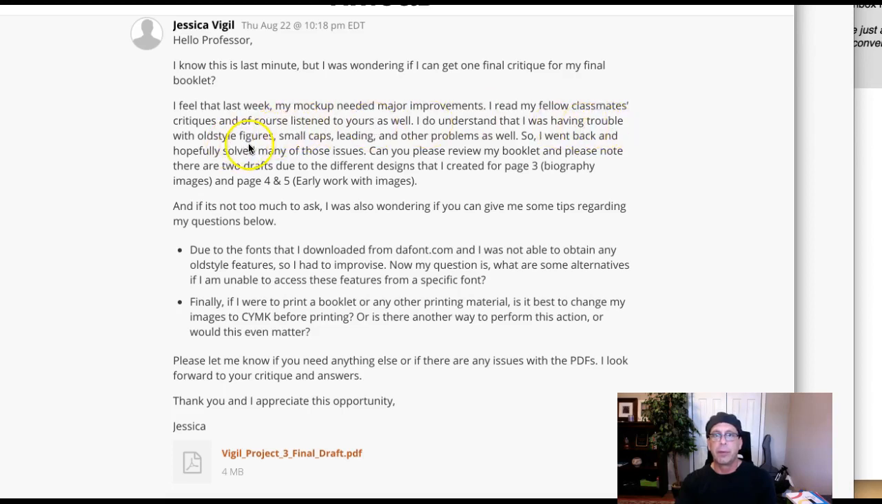I understand I was having trouble with old style figures, small caps, leading, and other problem zones. I went back and hopefully solved many of these issues. You can please look at the booklet. Yes, of course I will. Actually, let's look at these questions first, and then we'll go to the book.